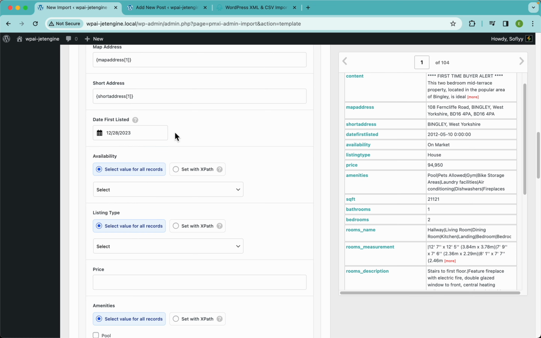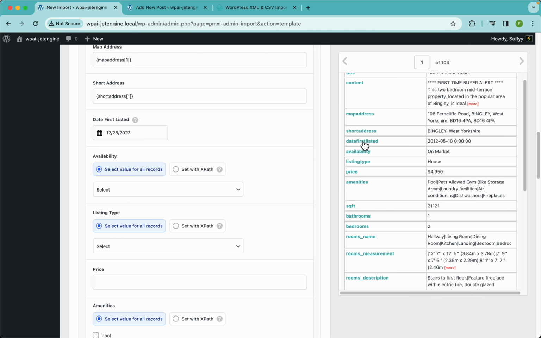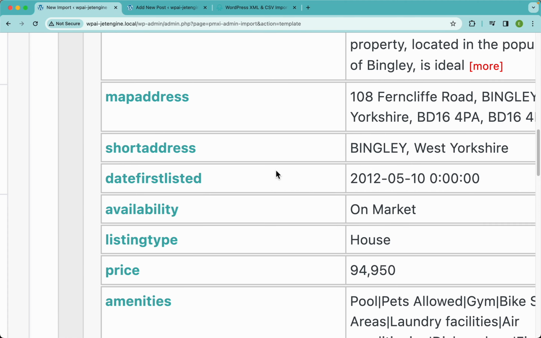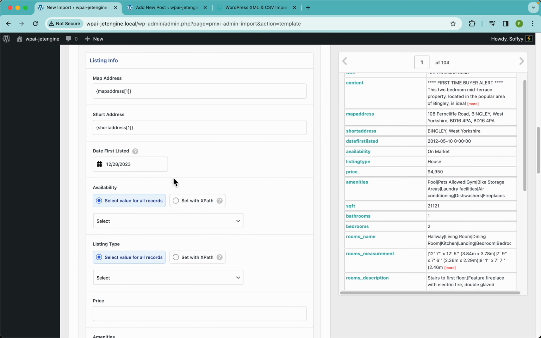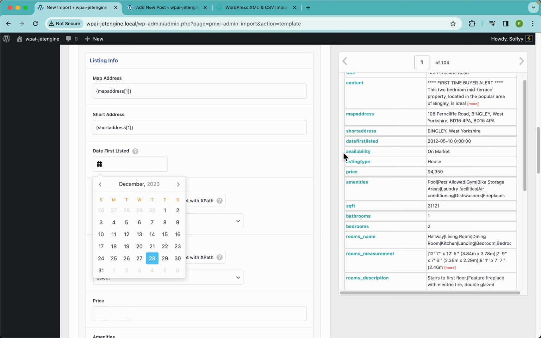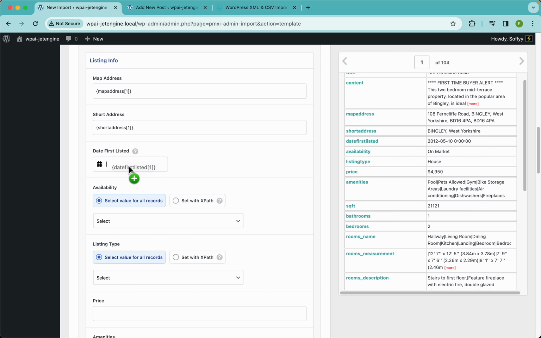So you can do that, but I actually have this date first listed element right here. So instead, I'm gonna use that. Let me delete this, right? And drag and drop this element like so. Now WPL Import will import these dates dynamically.